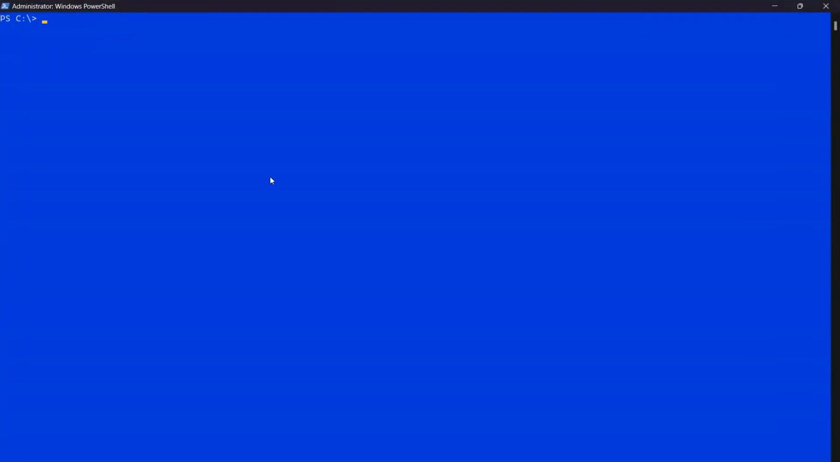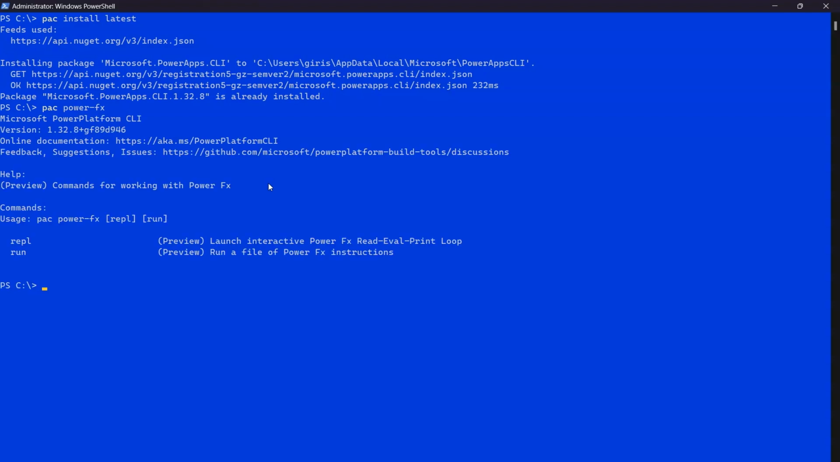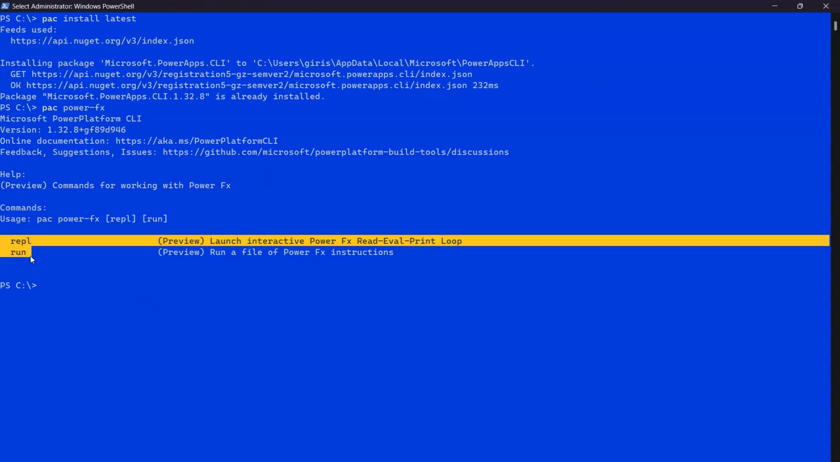I'm in Windows PowerShell, running in administrator mode. In order to run this command, first you need to have the PAC CLI installed, and make sure that it is the latest version. If you do pac install latest, it will get the latest package. In my case, the latest version to date is 1.32.8. Now I can just type pac powerfx, and it will output two commands, repl and run. I can use both of these.